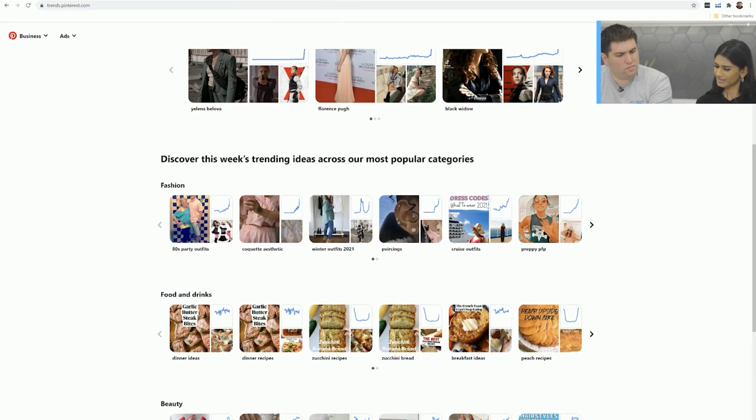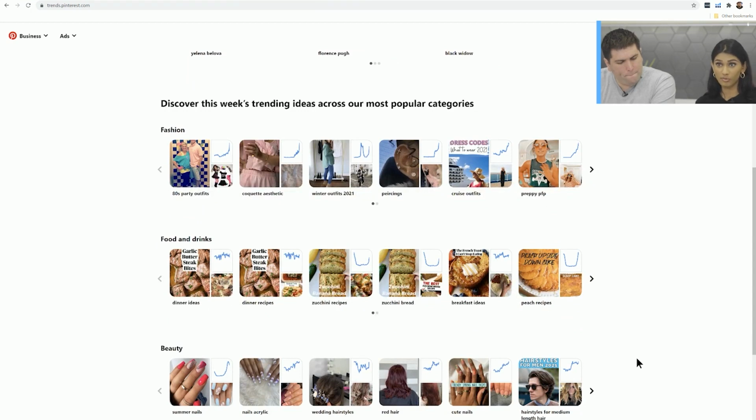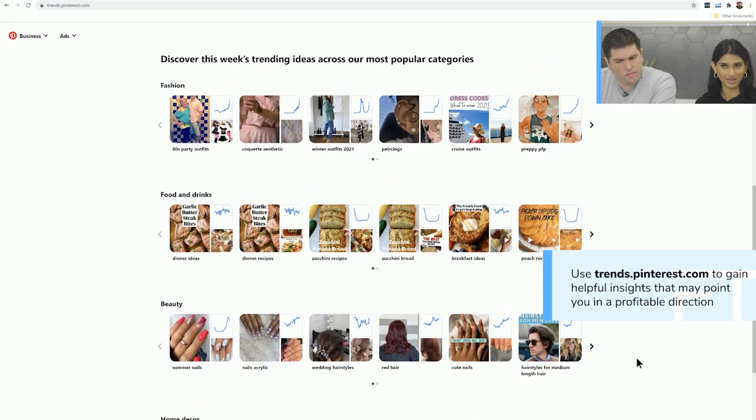Okay. You also mentioned Pinterest Trends. Now, a lot of people don't even know about this website. It's trends.pinterest.com. What is this, first of all? Pinterest Trends is kind of similar to Google Trends, but it shows you what's coming up and what people are starting to search a little bit more. So it's a great way to gain insight on what is about to become popular.